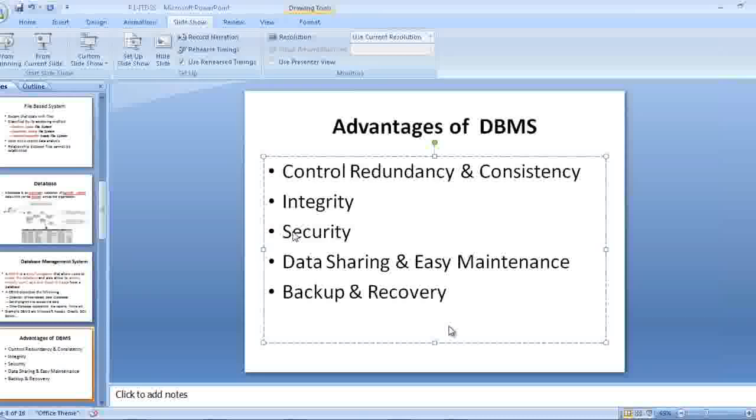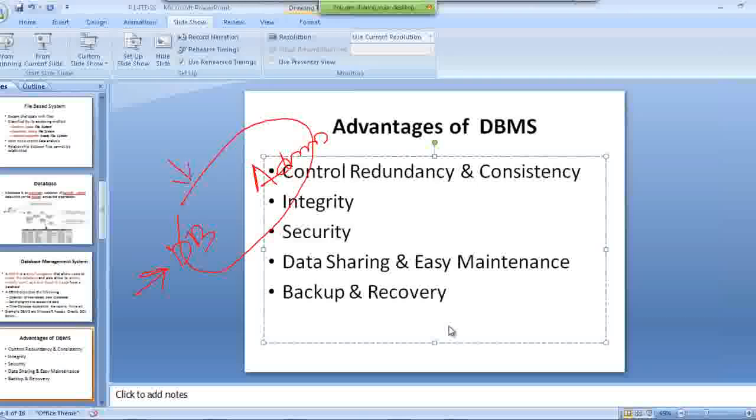The other aspect of security is to restrict unauthorized access within the company itself. Each database will have someone called an administrator, the DB admin. He will be in charge of that particular database, and he will have all the access. He can create, drop, delete, and do almost everything related to the database. So the DB admin is responsible for maintaining security aspects. Backup and recovery is another feature, and it is important.